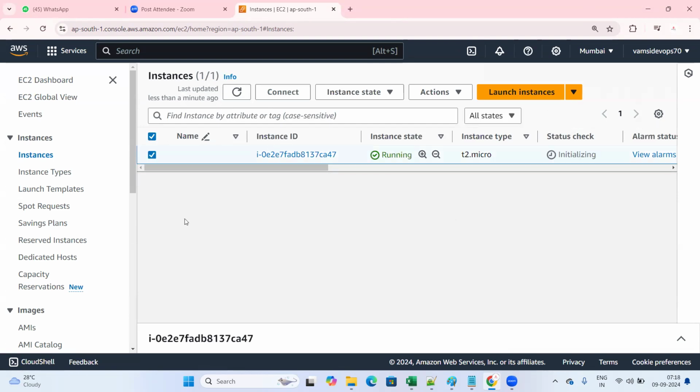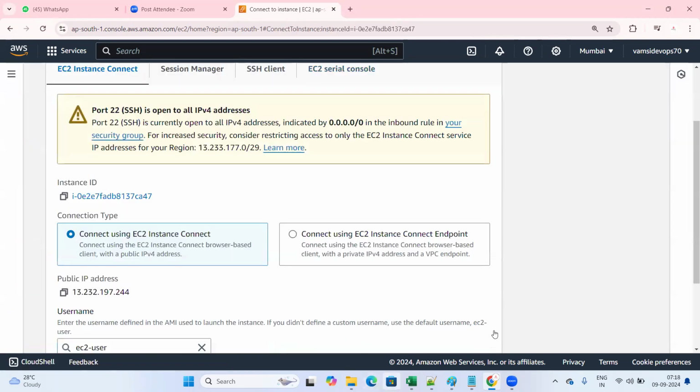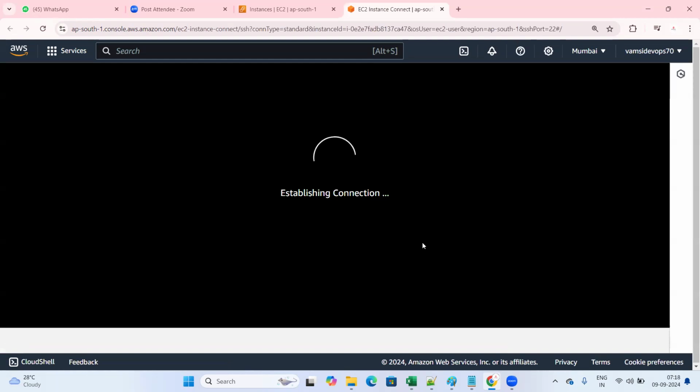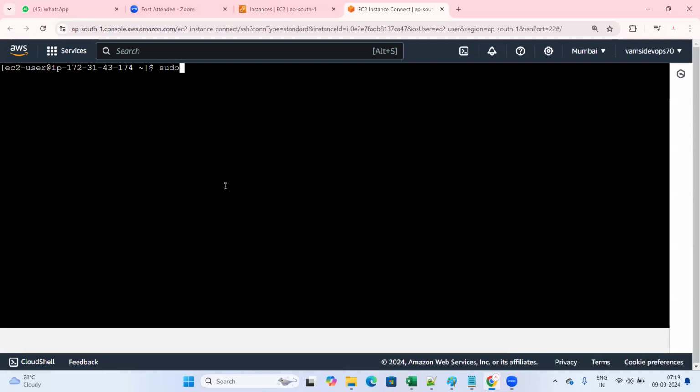See, the instance came into up and running state, right? Now I'm going to connect to the server. I'm selecting the server and clicking on the connect button. Okay, I got connected. Let me clear the screen and use the sudo su hyphen command. The basic purpose of this command is to switch from the normal user to the root user. Yes, I have switched to the root user.